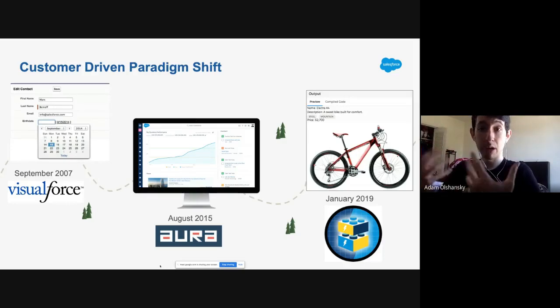And so they came out with Aura components using the open source Aura framework in 2015. And that was okay for a little while, but things were changing rapidly. And so last year, 2019, they came out with Lightning Web Components. And we'll talk more about why they made that decision a little bit later. But this is the developer journey Salesforce has been taking.